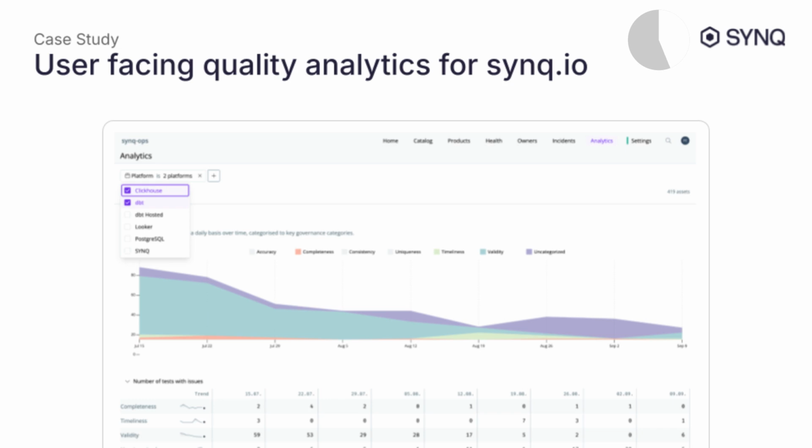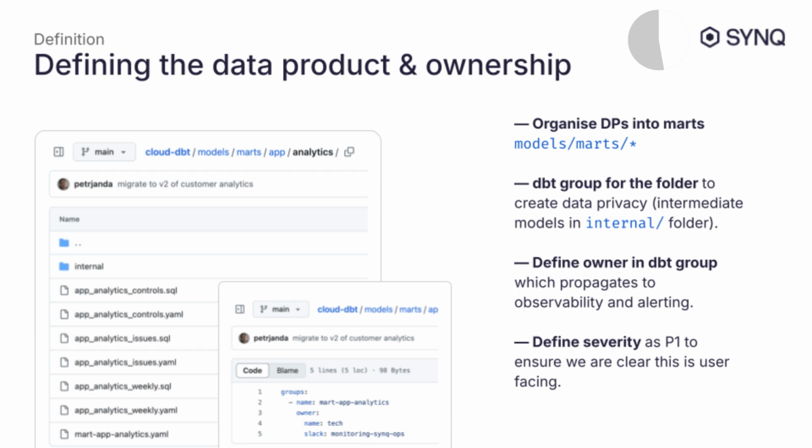Let's try to work through the entire workflow with an example that we're familiar with. It's our user-facing analytics in the SYNQ app. We have a DBT model that powers a customer-facing dashboard, showing data health over time per customer. We don't want this to be wrong, so we've applied the data product observability workflow to test and manage this. We follow the SYNQ framework. Firstly, we take the first two stages, the definition of the data product in question and ownership.